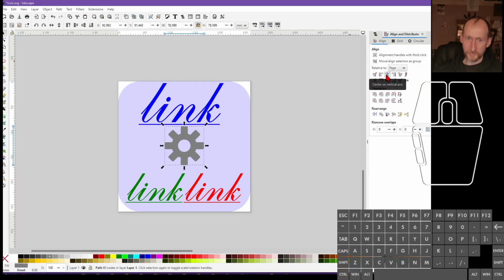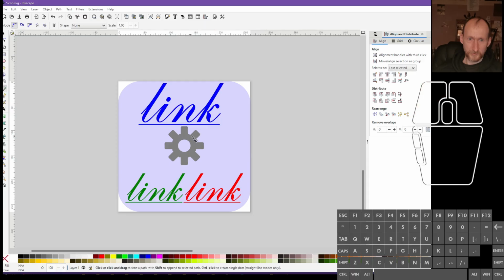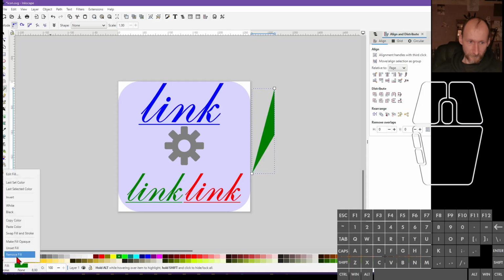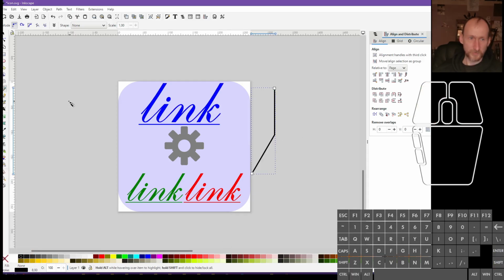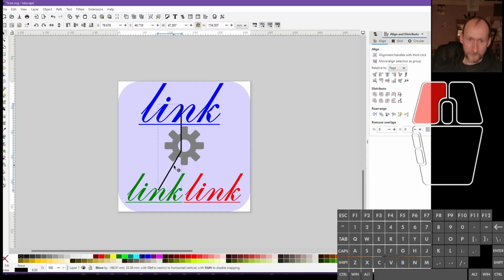Relative to page, center. Okay. And now I would want an arrow, but a very special kind of arrow. Let's try that. Shift and click is for the stroke. No.